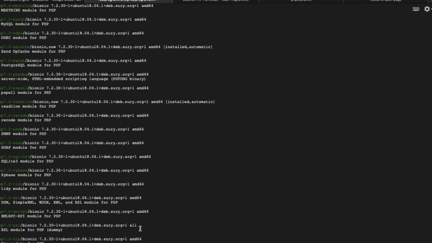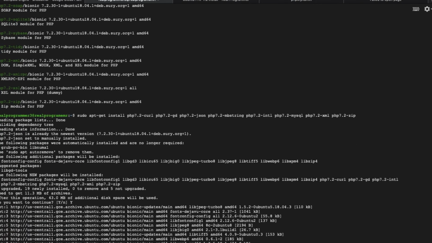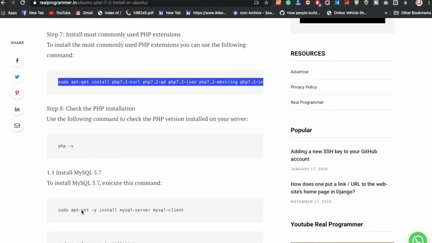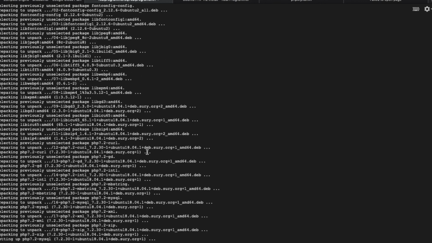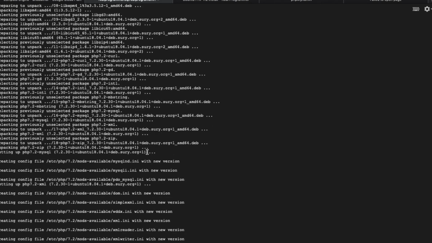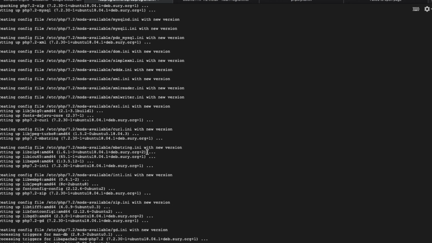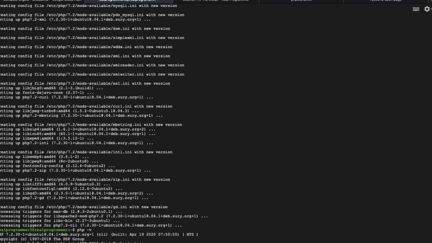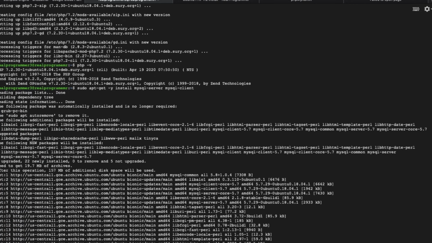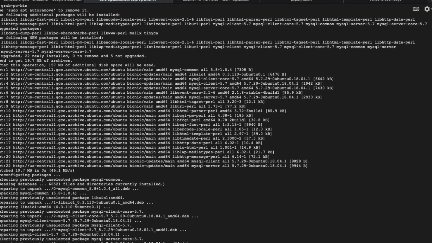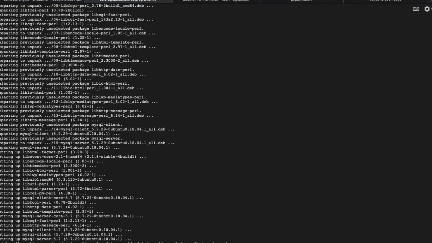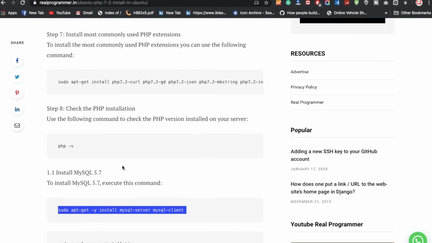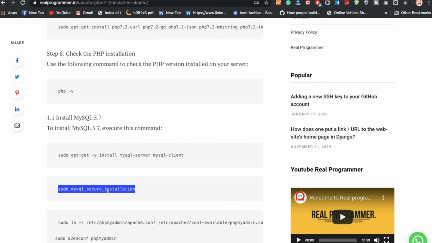Once this is done, we will check which version we are using. Then we will install MySQL. We have PHP 7.2 version, and here I'm installing MySQL 5.7 version. Once this is done, then we will run this command.